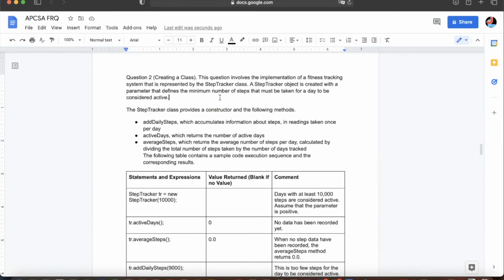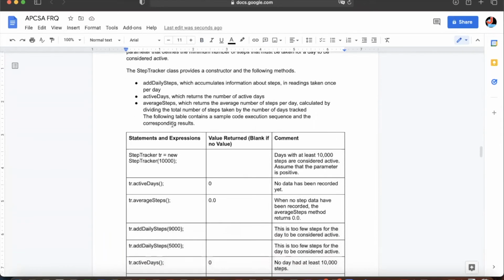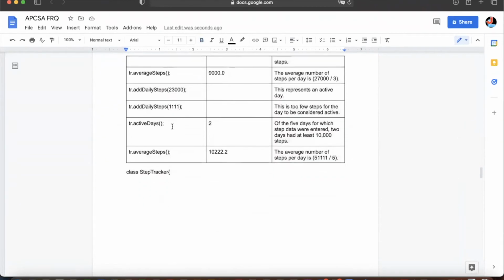So here's question number 2. We have to create the step tracker class with these 3 methods. First we need to have 4 variables. The first one keeps track of the minimum number of days needed for a day to be active. Keep in mind that all 4 of these variables have to be private. On the AP exam, if question number 2 doesn't specify that a variable has to be public, then it must be private. If you don't make it private, you're going to lose points.